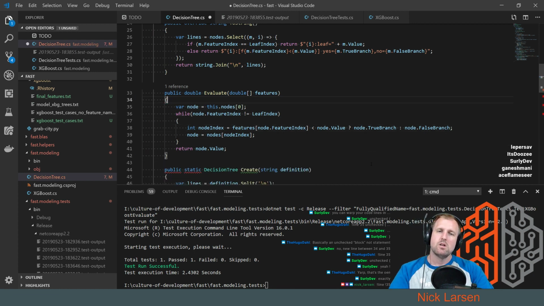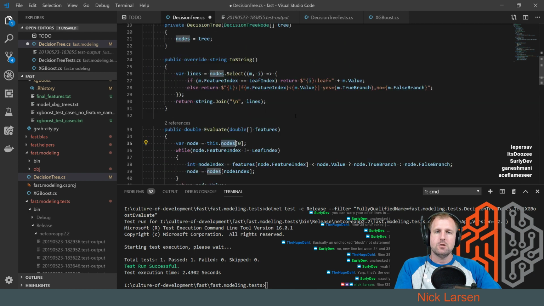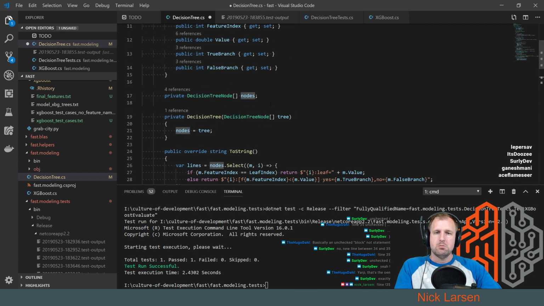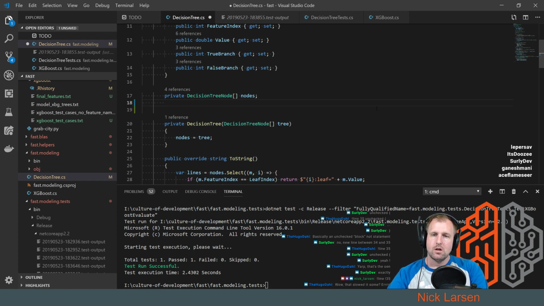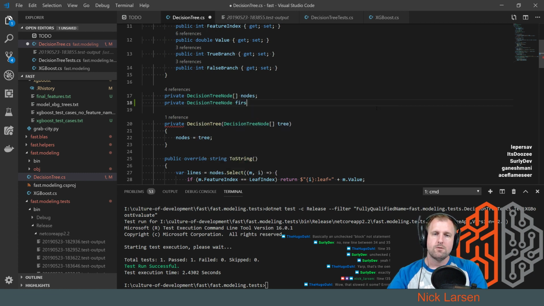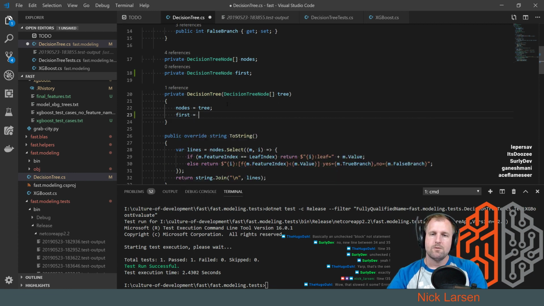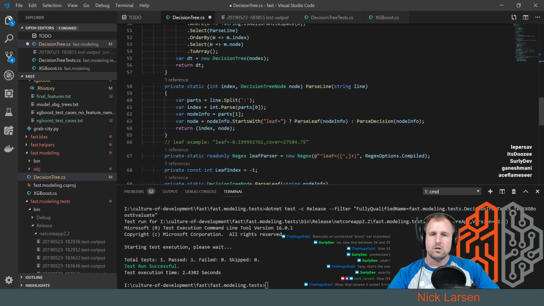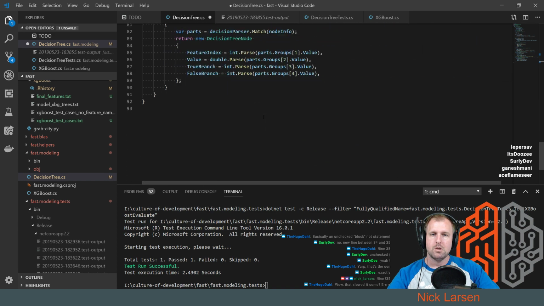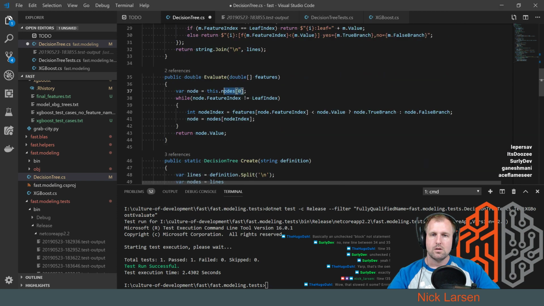Okay. Nodes 0. We could save ourselves the first node by going private decision tree node first, and then just saying first equal tree 0. That's actually not a terrible idea. Stuff first.